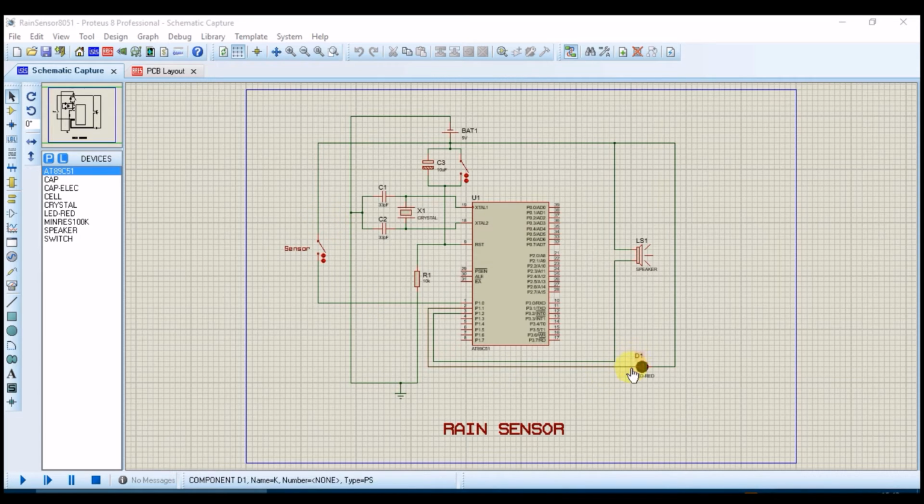The LED is connected at P1.1. The cathode of the LED is connected at P1.1 and the speaker is connected at P1.2. As the cathode is connected at P1.1, for making the LED glow, we have to send 0 at P1.1 so that the LED will glow.